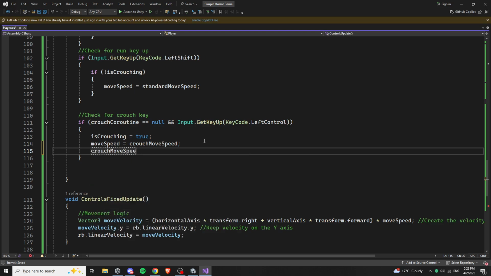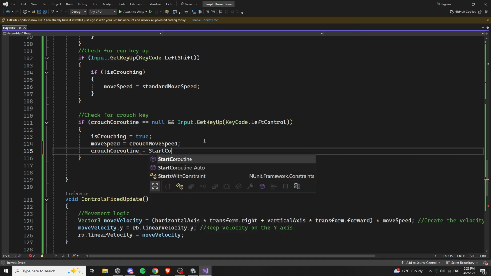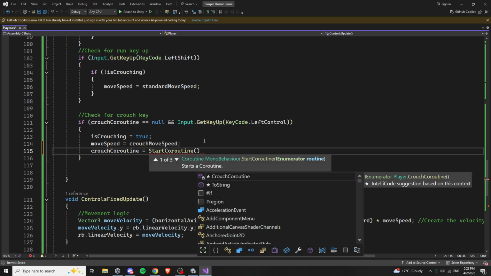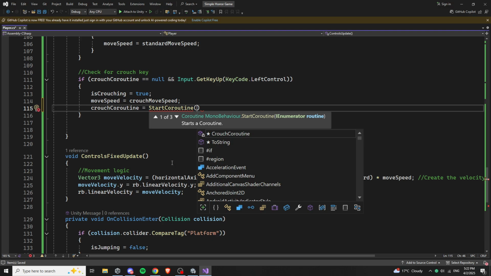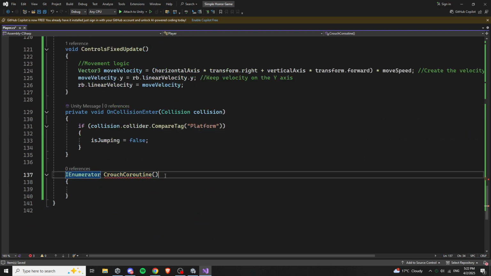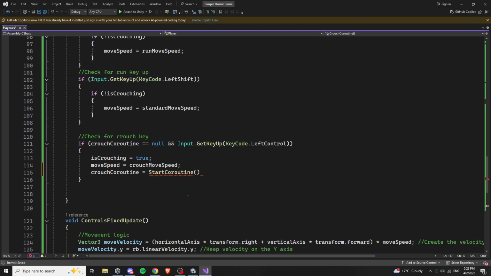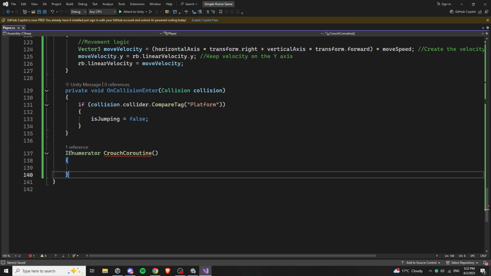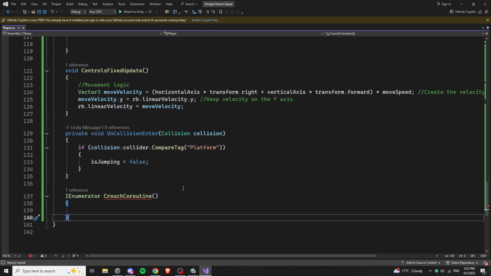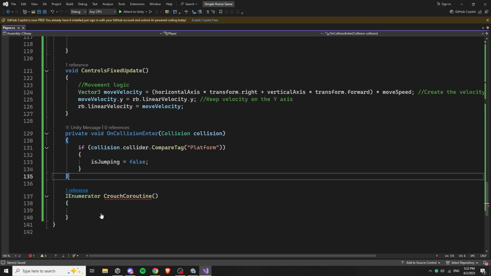So crouch coroutine is equal to StartCoroutine, crouch coroutine. Yep. And that's it. And with this, by checking if the coroutine is running or not, this will not overlap with another coroutine. Okay, so this will only happen once.